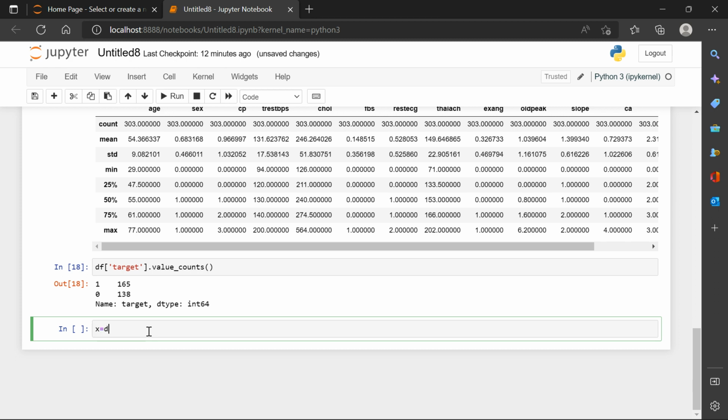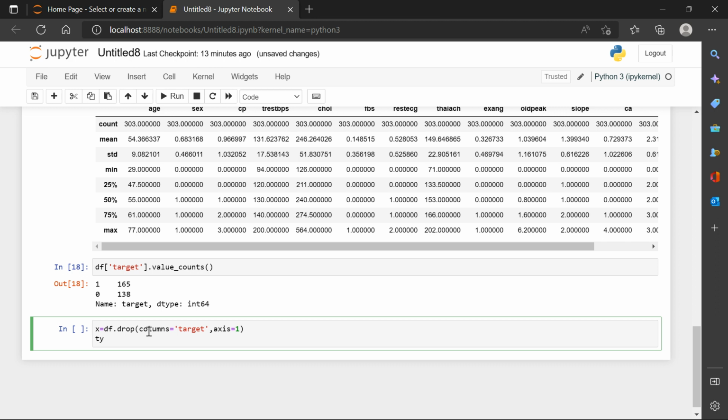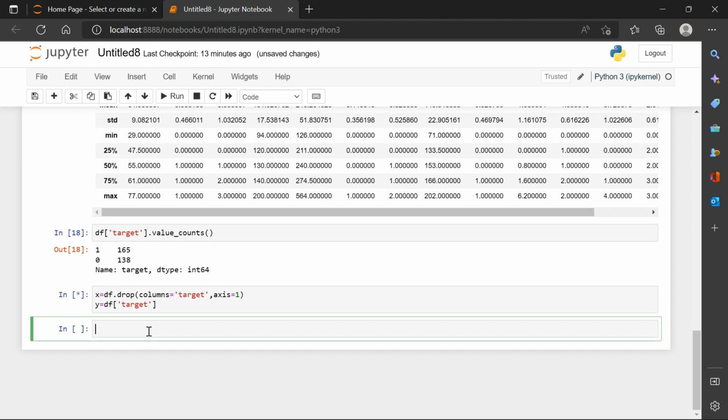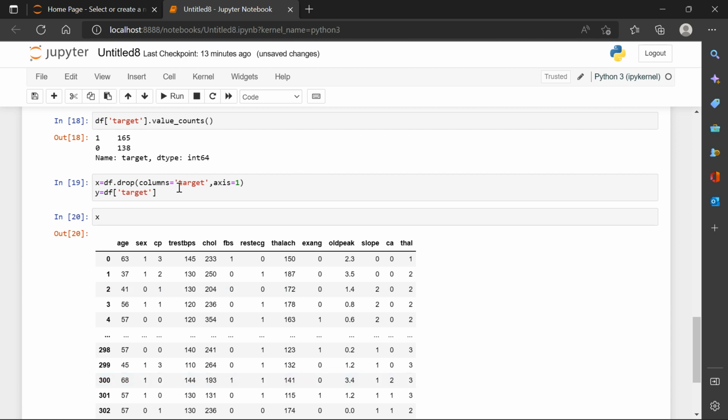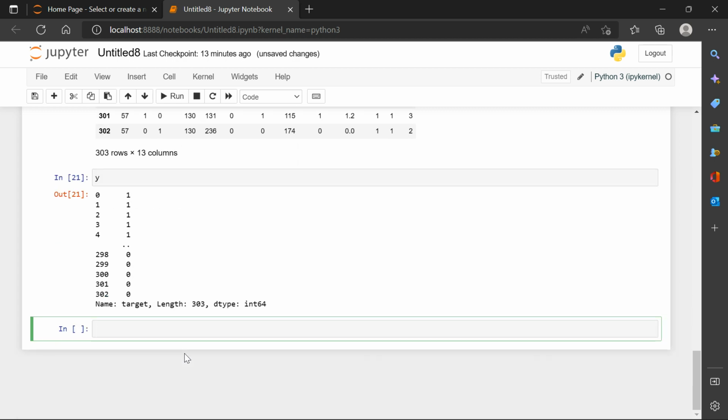I am defining the X variable and putting the data frame in which all my data is present, and from it I am dropping the target column, with axis equal to 1. And in the Y I am putting df target. Okay, so if I show you the X, we have all these values and we have dropped the target column, and in the Y we are only having the target column.